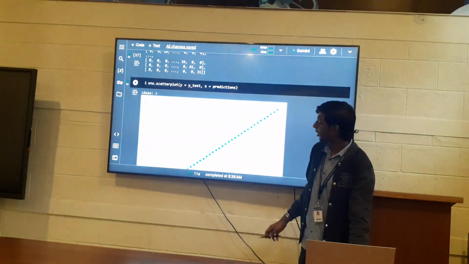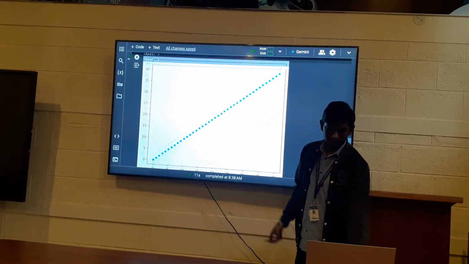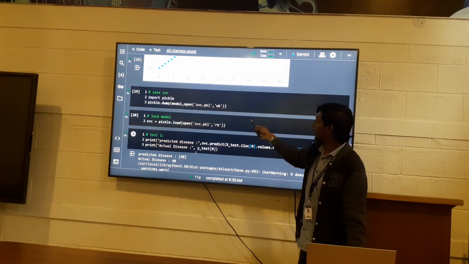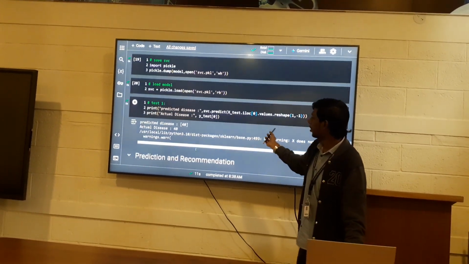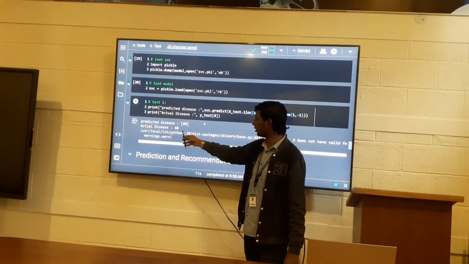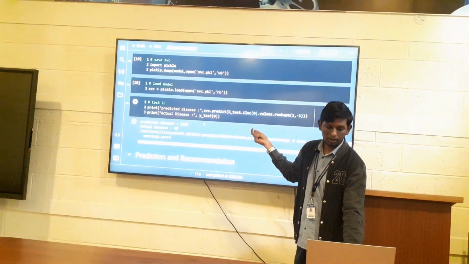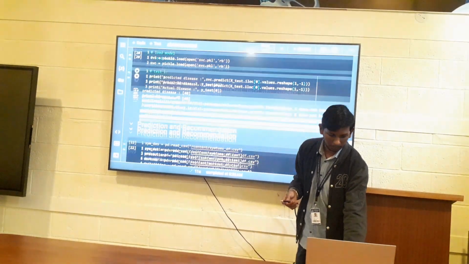So if we plot a graph for it, we can see that it is a straight line, there is no deviation, and the accuracy is 100%. So we load the data set as SVC, and we predict it. Here, when we run the predicted test, it is 40, and the actual digit is 40. We get 40 because we have already encoded it using the label encoder. So the machine gets it as 40, and the actual digit is also 40.